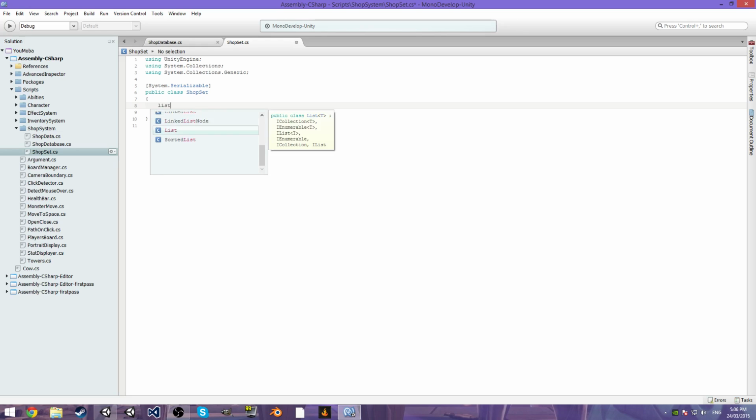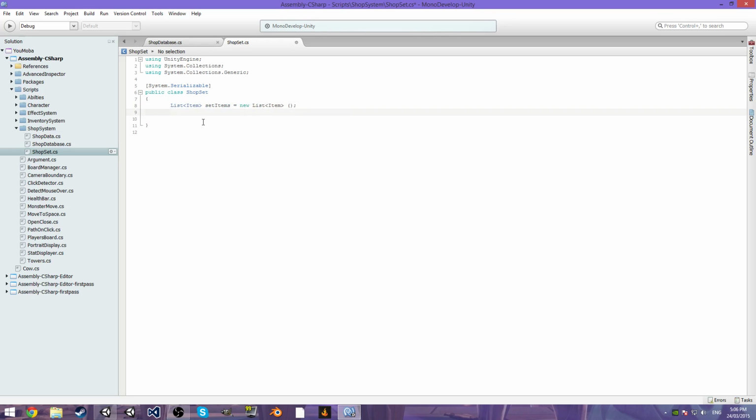What do we want? We want a list of items, and we're going to call this set items. That's going to be equal to a new list of items. Now what we always want to do is we also want to have a name, so public string name. Simple. A public shop set. Hey, give me a name and give me a list of items.